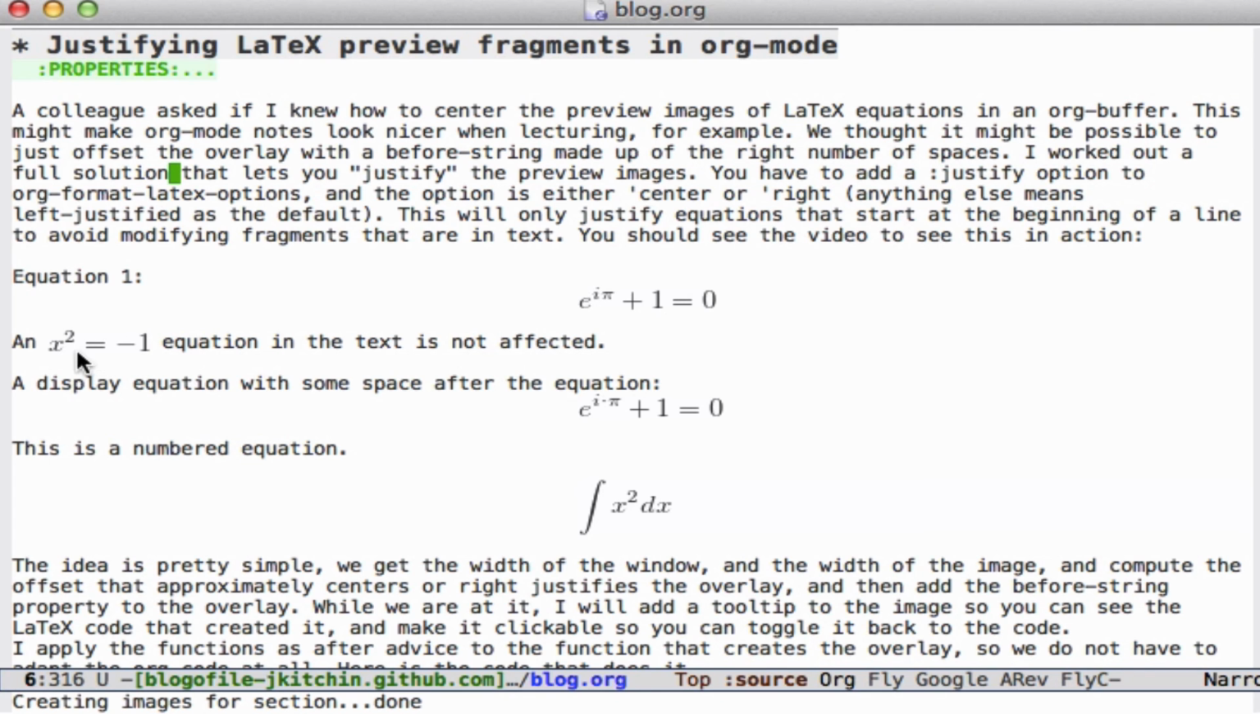You can see the one in the middle of the text here isn't changed, and only the ones that started at the beginning of a line where they could be justified are changed. That's it. Hope you liked it.